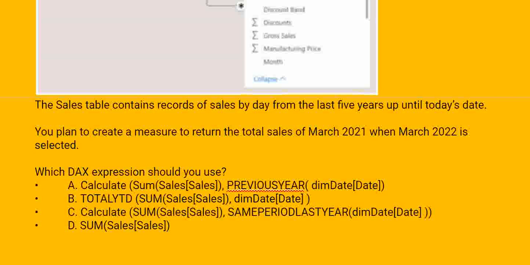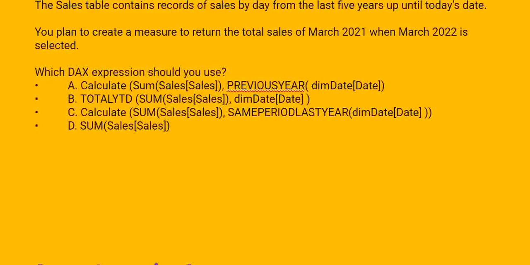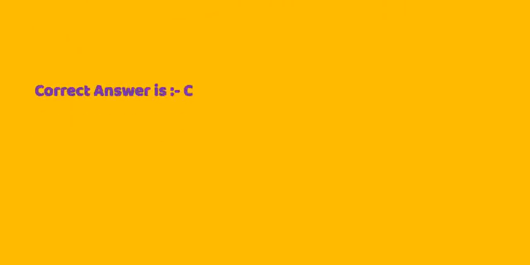Option A, calculate previous year. Option B, total YTD. Option C, calculate same period last year. Option D, sum. The correct answer is option C.